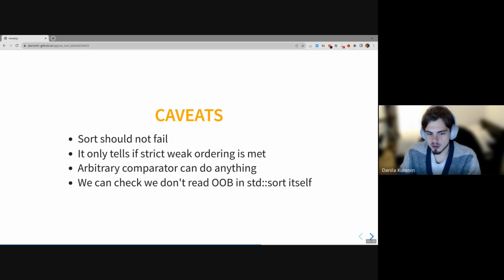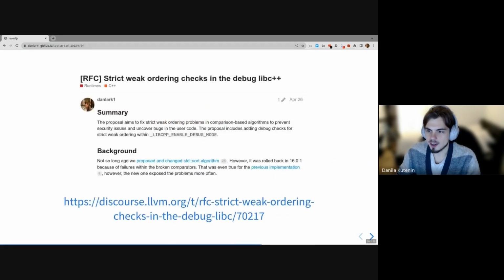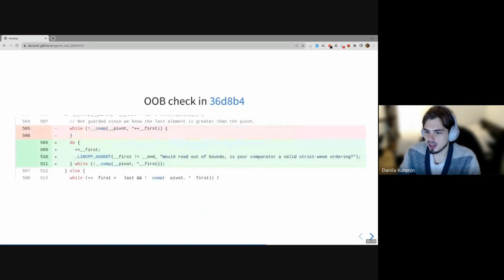What we needed to do, first of all, was to verify that it doesn't read out of bounds. And so we decided to put the proposal for strict weak ordering in LLVM. It was accepted surprisingly fast. We thought it would take us much more time, but it was good. And first of all, we implemented this out of bounds check, only in debug mode.